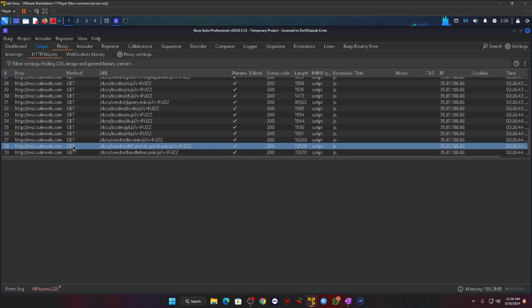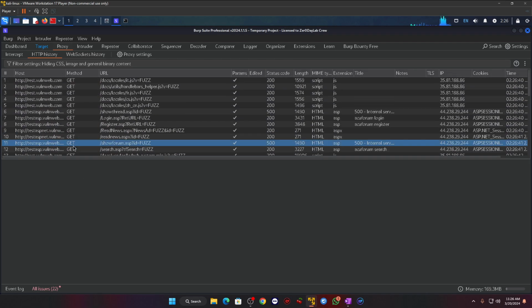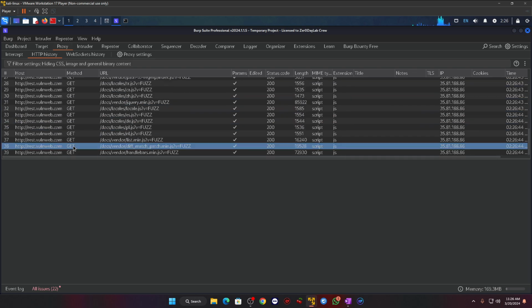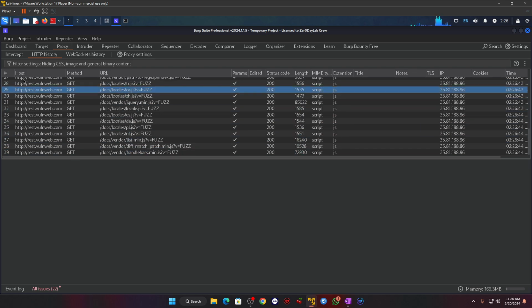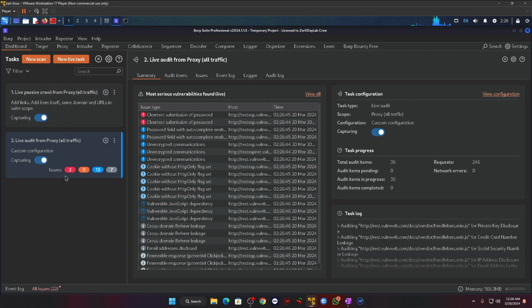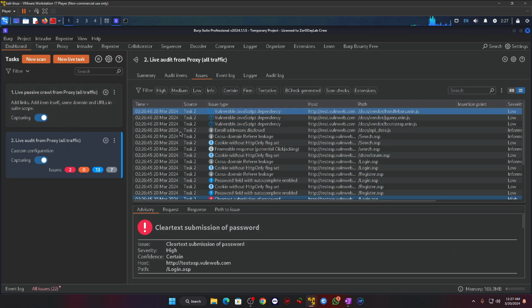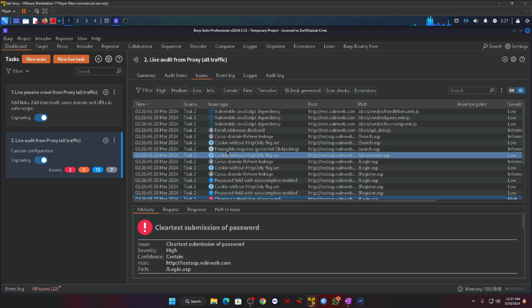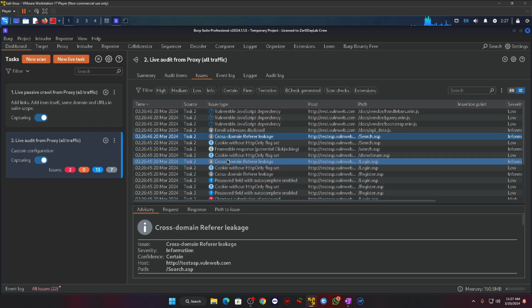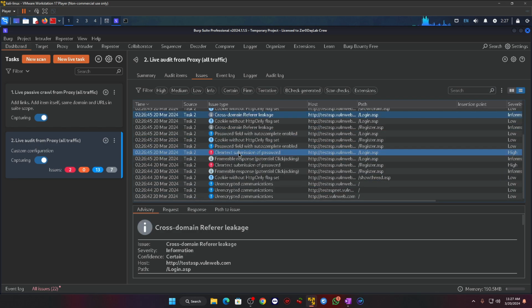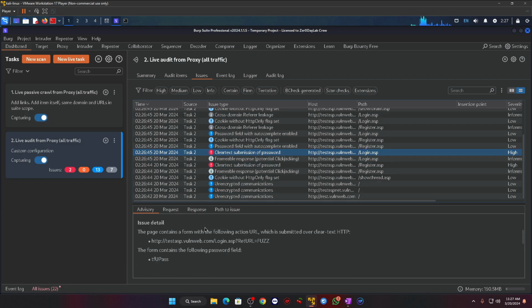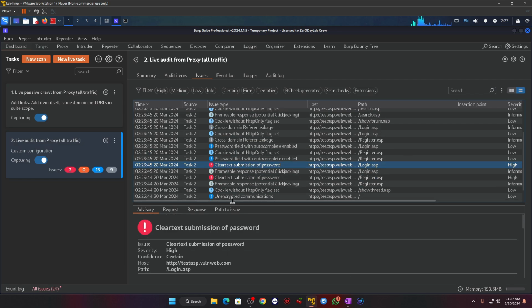It has sent all the possible requests. As the target is very small, it contains few requests, that's why it is done faster. And in the dashboard you will be able to see that it has scanned for us, and it literally found different vulnerabilities for us, like clear text subdomain password. You can look for the details about it.